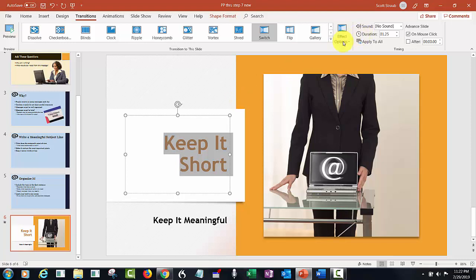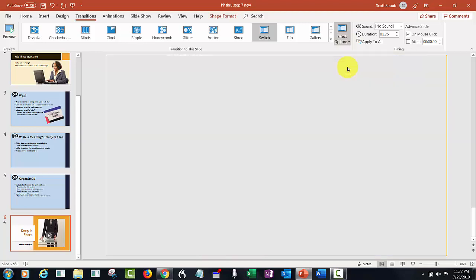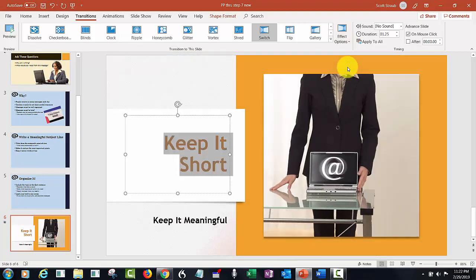Next, we'll click effect options, choose left. Then in the timing group, I'm going to click apply to all, and that'll give it a transition between all slides. And you know that because you'll see this little symbol over here. That means there's transitions over there. That completes step 9.